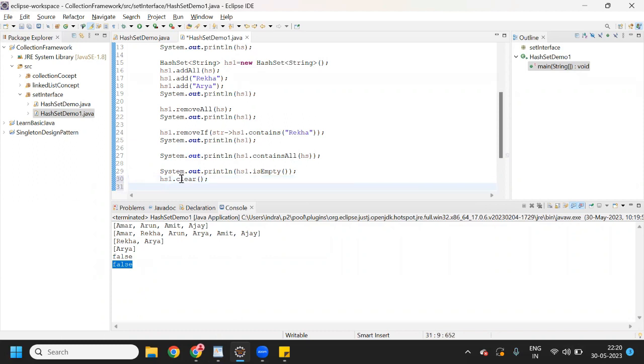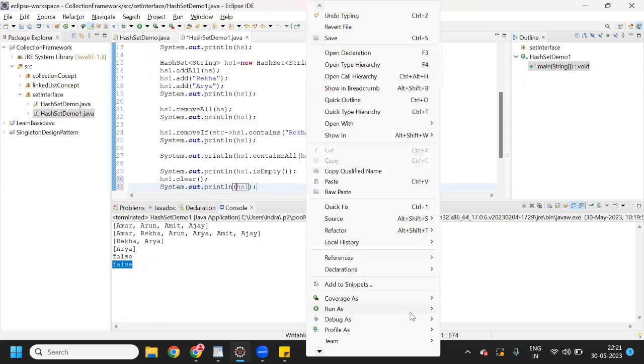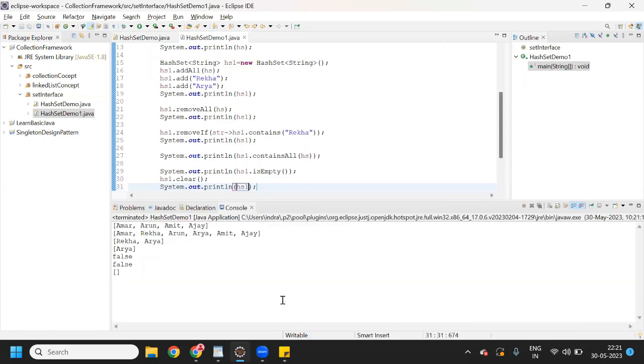So after using this clear method, now if I print these values hs1, then let's see, it will be all clear. See, it has cleared all the elements and now it is printing an empty list, right?